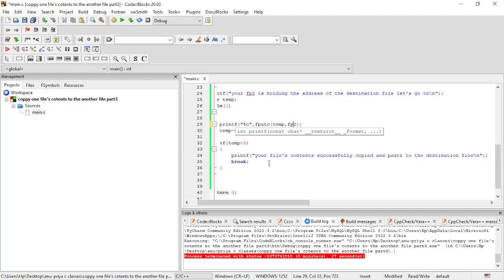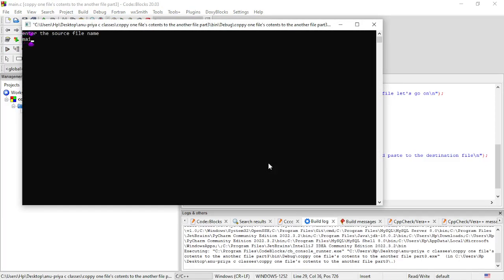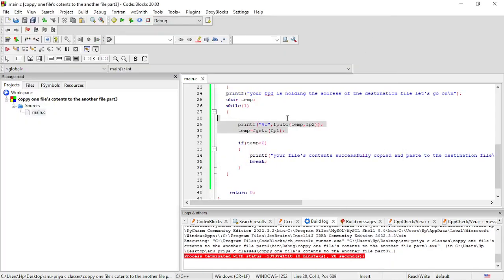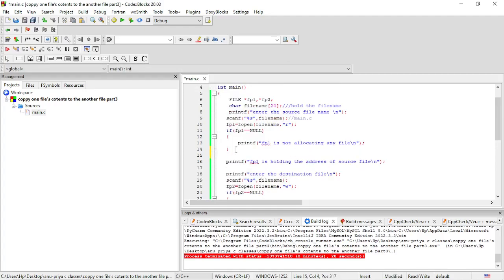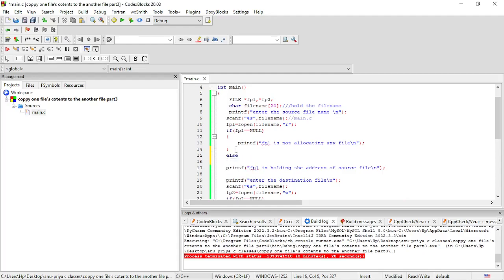Using fputc, let's take main.c or source.c. We also have source.txt. When we write source.c, you can see what will happen: FP1 is not allocated. FP1 is holding the address of the source file. Why is it happening? The main reason is that we are not using the else concept.